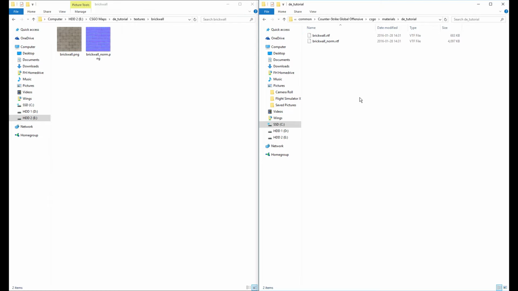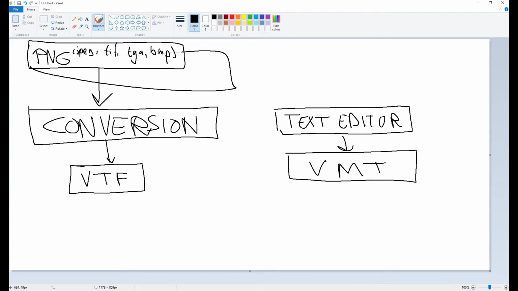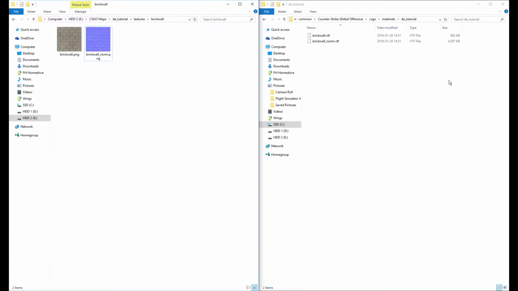Our version of Counter-Strike now knows these textures. Now, we still need the other process. Remember, if we were in Paint, this side is still missing. We've taken our PNG, we've converted it, and we've basically placed the VTF in the right spot. But we still need to use a text editor to make a VMT file. So let us go ahead and do that.